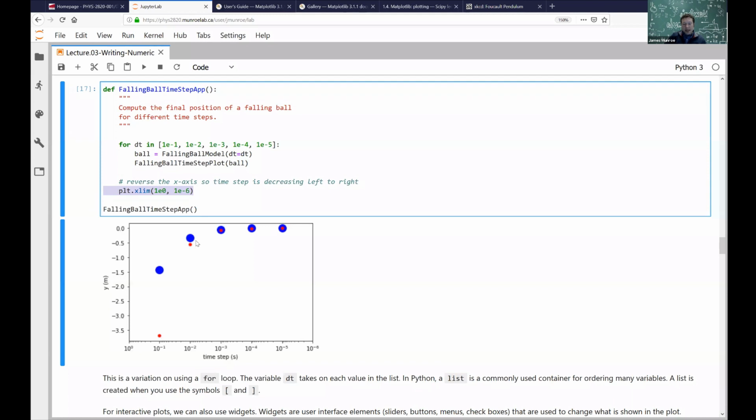And what you can see is, once you get to a time step of about 10 to the minus 5, there's very little difference between the analytical solution and the numerical solution. But this is a way of using these reusable components, functions, to have a program structure that lets you ask and be interested in more complicated questions.